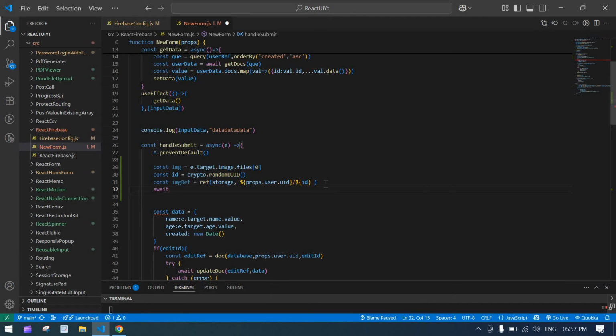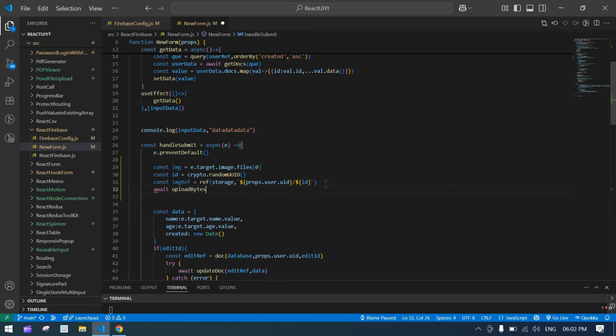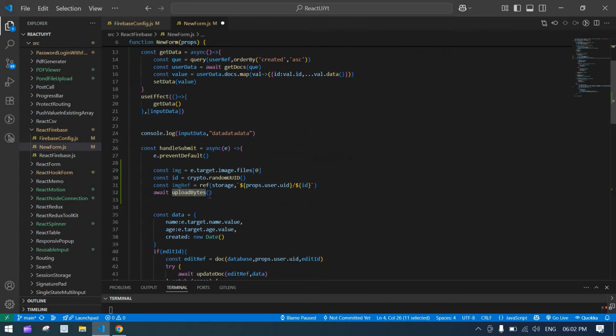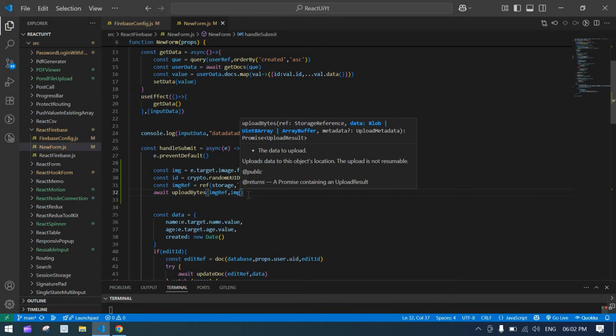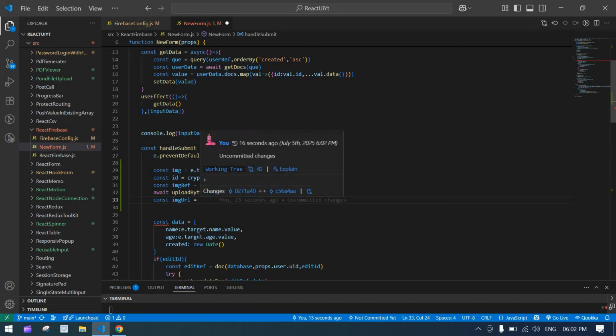Now I'm going to upload the image. Await uploadBytes, which also comes from Firebase. See, it is imported here, and we need to pass the image ref plus our image. So, comma, image. Last we'll get the image URL, img URL. By this URL we can access our Firebase image, so I'm going to store this image URL into this data.